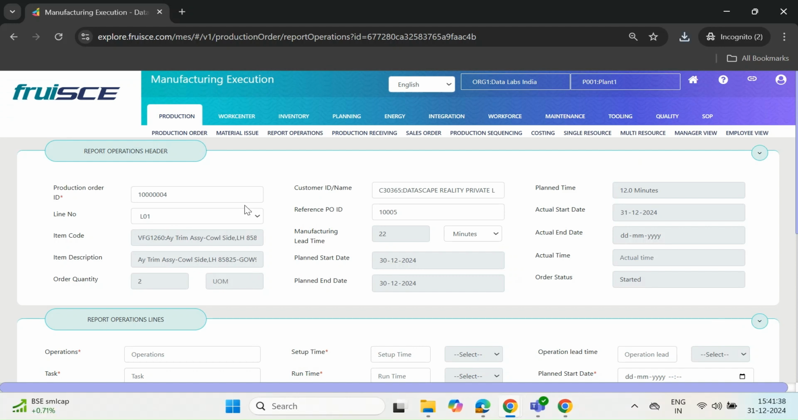Header shows Production Order ID, line number, item code, item description, order quantity, customer ID name, reference Production Order ID, manufacturing lead time, planned start date, planned end date, planned time, actual start and end date, actual time and order status details displayed in Production Order Details form.